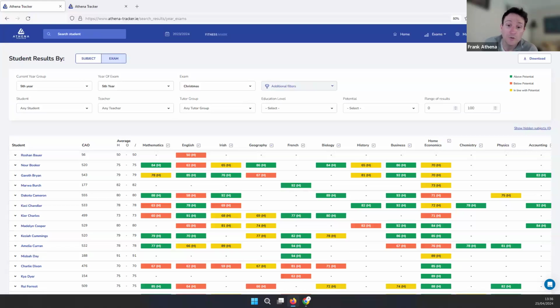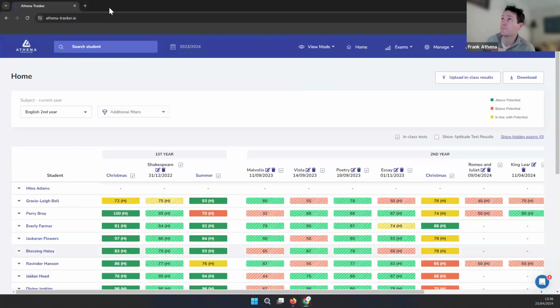I do quickly want to show you what the tracker looks like from a teacher's perspective. As a teacher on the tracker, I would by default have visibility of the students that I teach in the subjects that I teach them, and their previous results that those students have achieved in that particular subject. So I'm quickly just going to show you what the tracker looks like from a teacher's perspective. Okay, so hopefully you can see my screen here. And I'm looking at the tracker now from a teacher's view.